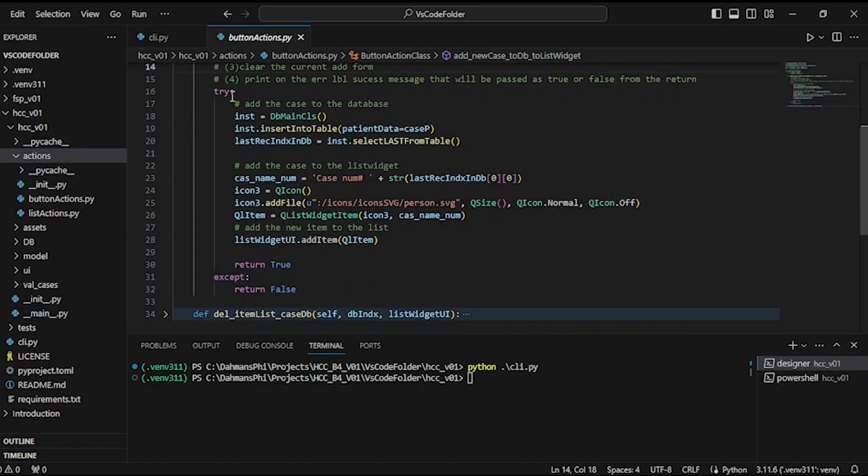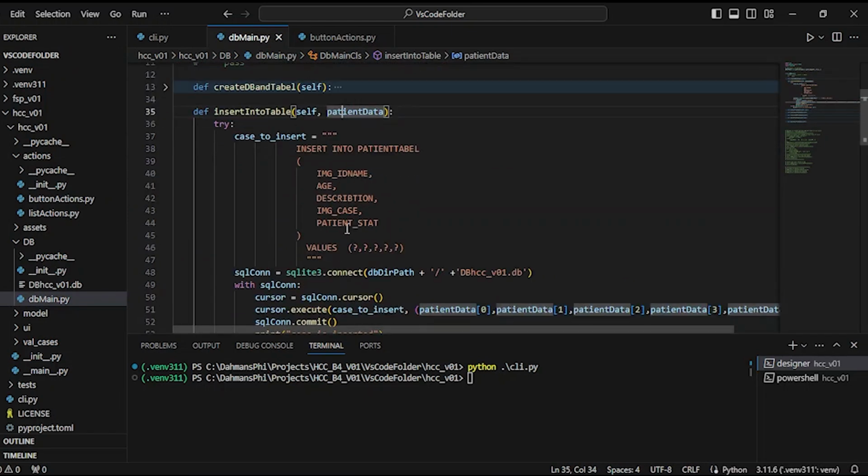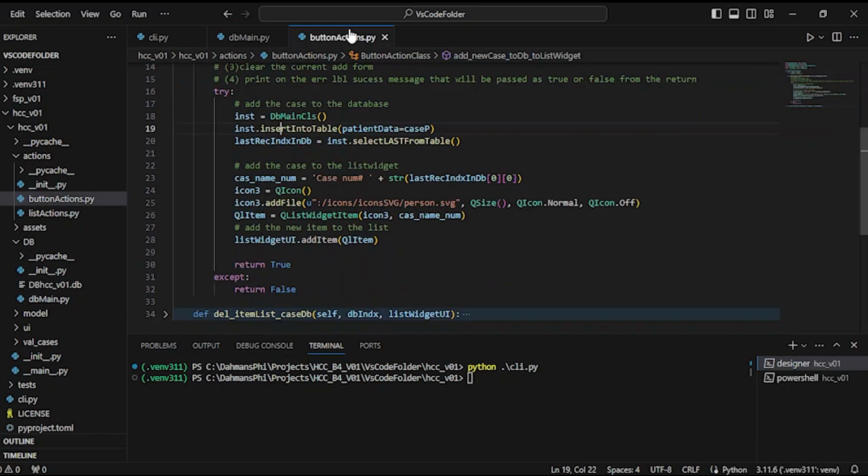Okay, so we are in a session between try and except. In the try, first of all, I'm going to create an instance from the database. And from the database, I'm going to connect to the insert into table. And you remember insert into table, this function, it requests you to pass patient data, which has these information, five of them. So here, basically, this function says, well, I want you to go to insert into table. And for the patient data, I want you to pass the case P variable.